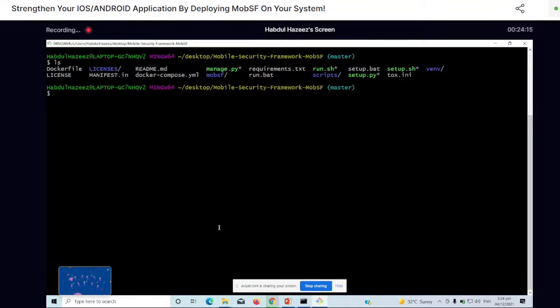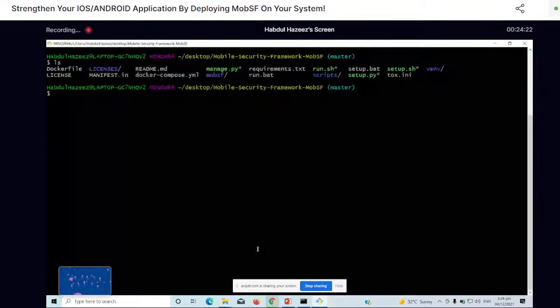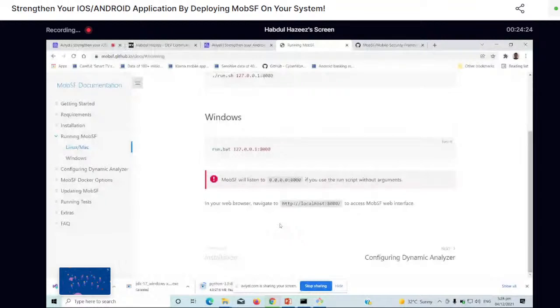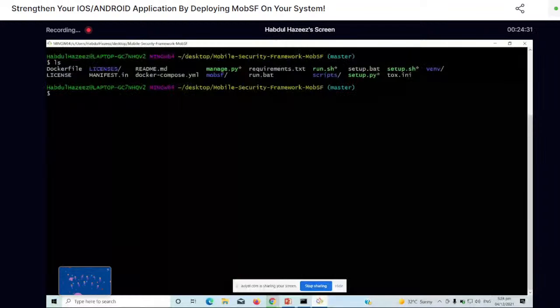So what I need now, as stated in the documentation, since I already have all the tools, is to run it using that command. But first, let me close that. We don't need that. So run. Sorry about that. Run dot bat.